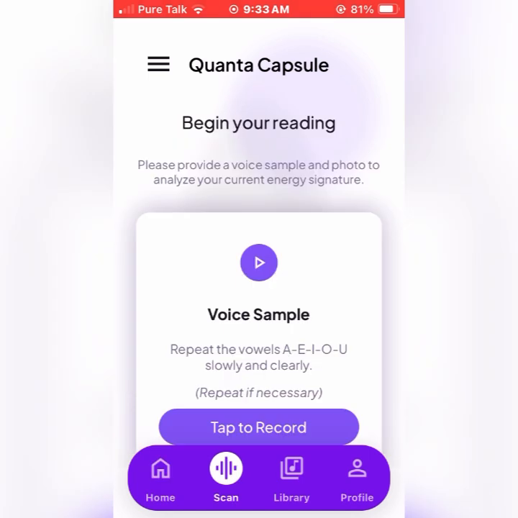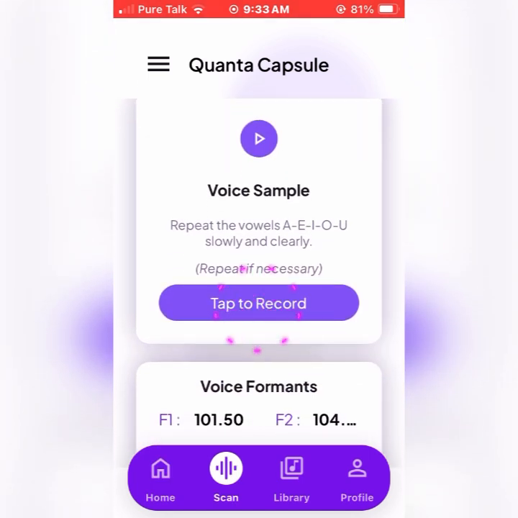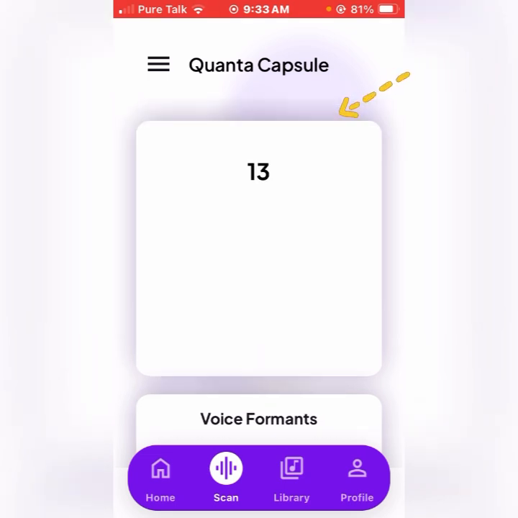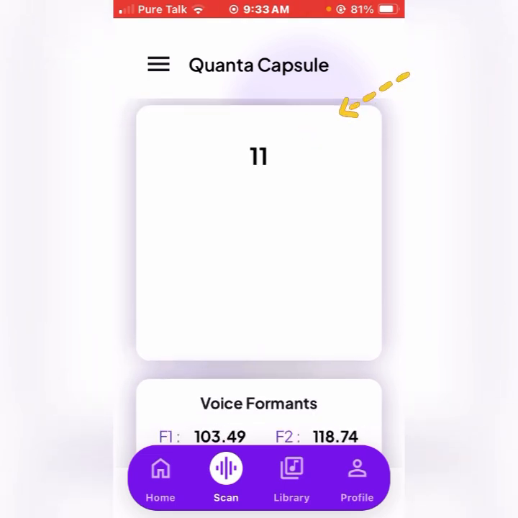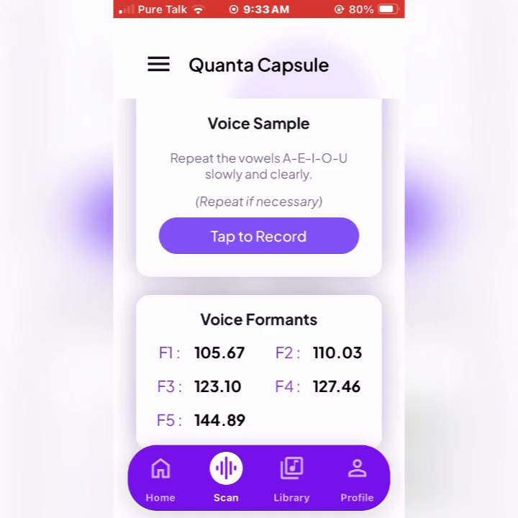Hit Activate Voice Scan. Now, when you tap that record button, it's going to start recording right away. You need to say A-E-I-O-U over and over again until the timer runs out. There it is, 13 minutes. So you got to start right away. And all you're going to do is say A-E-I-O-U until that gets to 0. You got to be ready to start saying your vowels immediately. When that runs out, it just goes back to this.